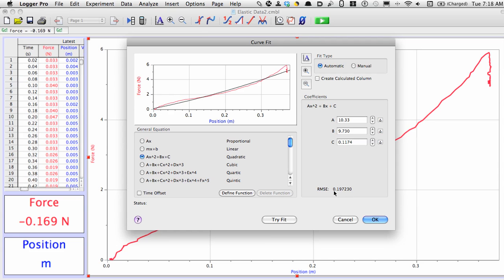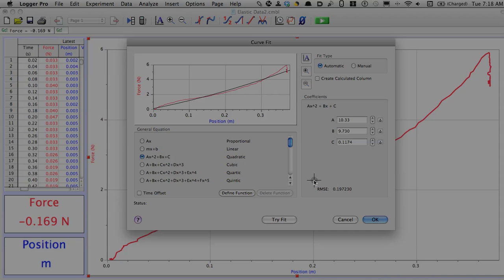However, I can make it better, and I got this RMSE. The RMSE is down here on the bottom right hand corner. I want that number, that's the error. That's how far off you are from the actual curve. And so I'm about 2/10 of a Newton off when I'm doing my vertical measurements. So I want to see if I can get that a little bit better. I'm going to hit cancel.